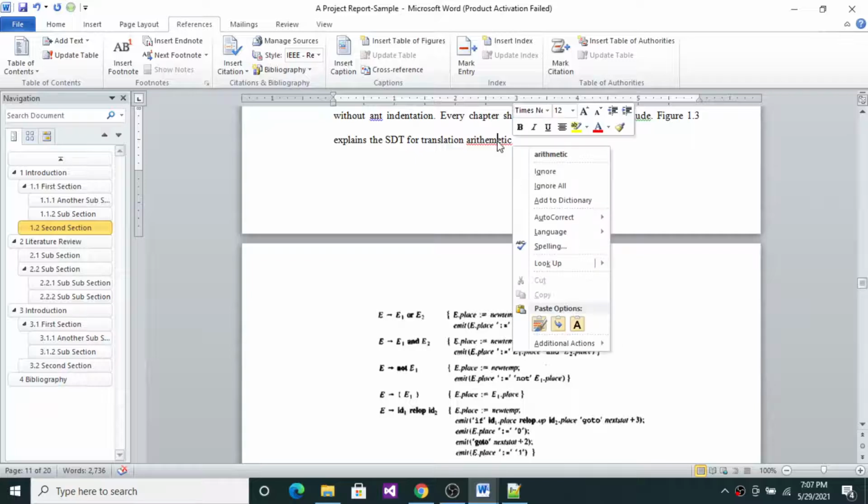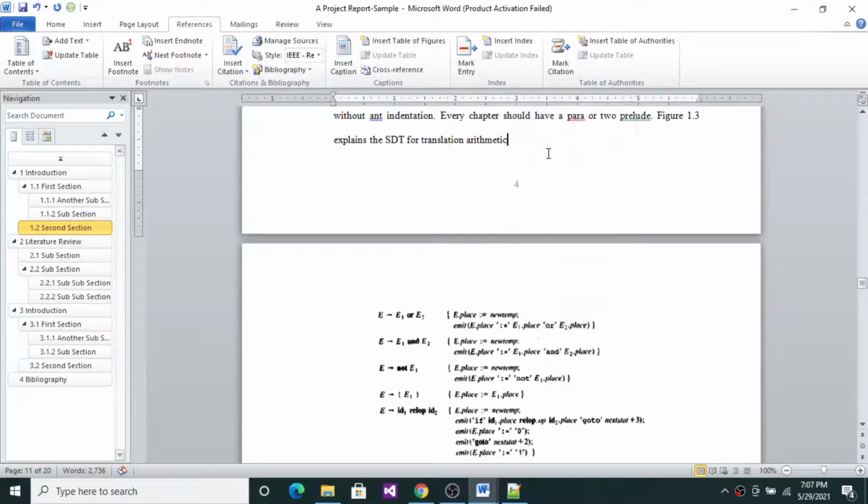Okay, there is a typo. Arithmetic statements to 3 address code. So this is how you can make a cross reference, or as shown in figure 1.3, or you can say the SDT in figure 1.3 explains translation of arithmetic statements to 3 address code. So something of that kind.